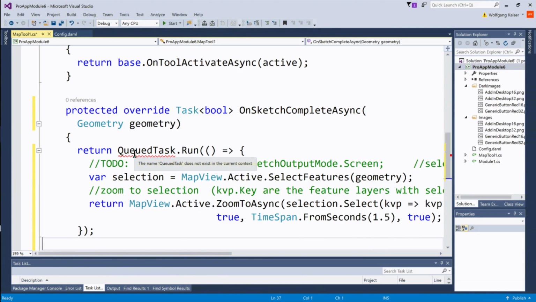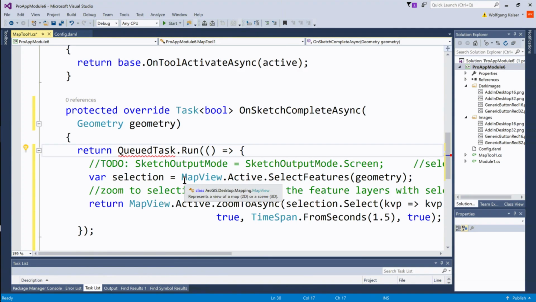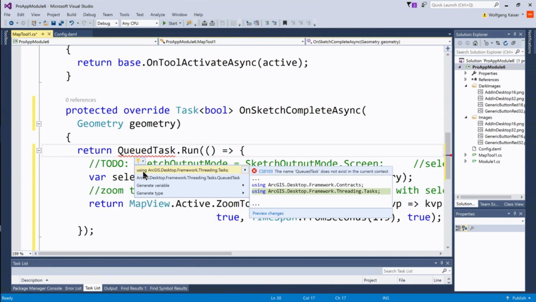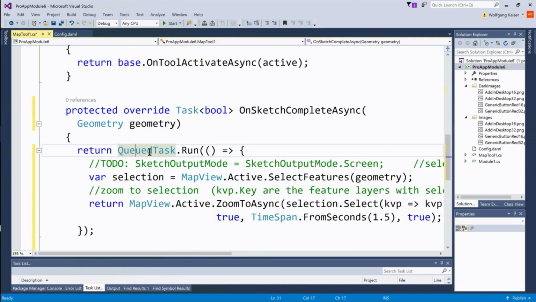And again, what you see here, I have to run this within the context of QueuedTask, which is the task scheduler within the ArcGIS Pro framework. Because I just inserted this code, Visual Studio helps me set up the proper namespace, so I can select using ArcGIS Desktop Framework threading tasks. So now it knows what QueuedTask is.